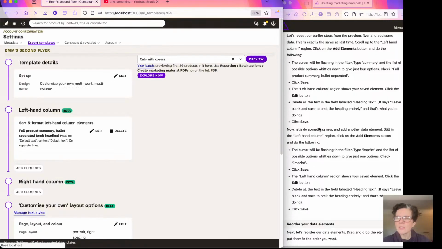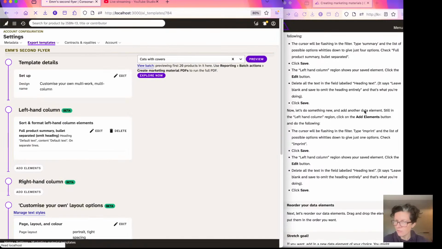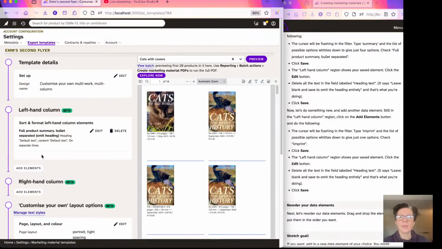Then it says, now let's do something new and add another data element. So this is it. You can layer up the different elements. You can choose them all in one go, or you can explore, have a look at one or two of them, and then layer them up. So that's our very first one, but we're going to repeat ourselves.